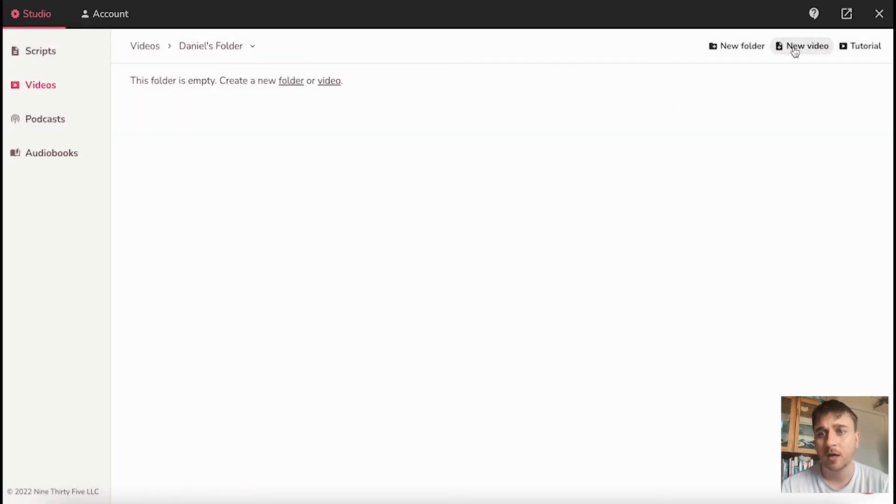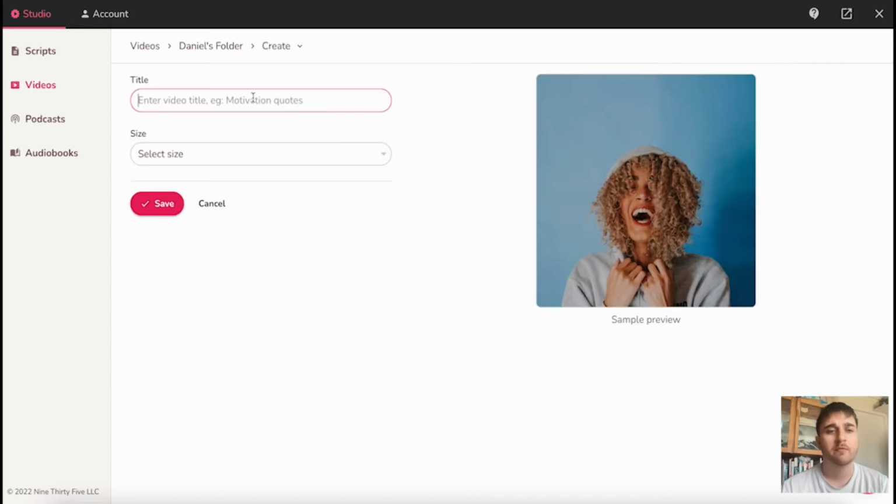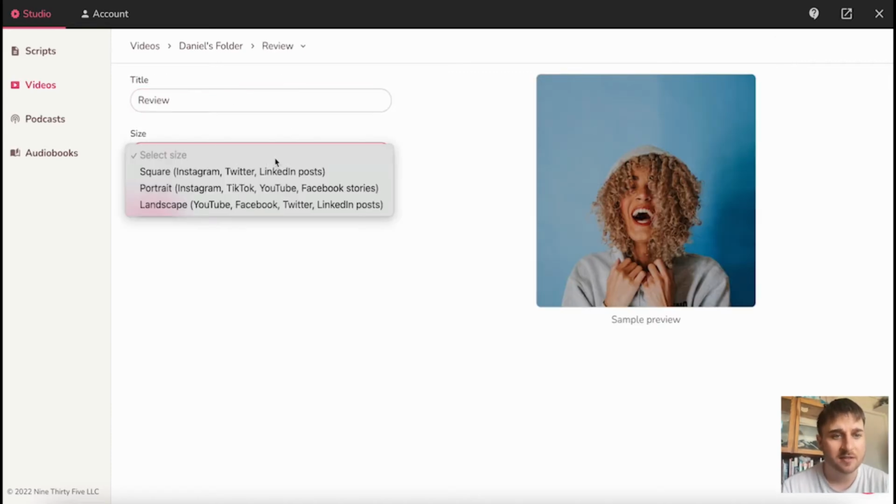If we go ahead and go to new video, we can first enter the title for our video, and then we can select the size. So we can choose from either square, which is for social medias like Instagram, Twitter, LinkedIn post, portrait, that'll be for like reels, so Instagram, TikTok, YouTube, Facebook stories, or landscape, YouTube, Facebook, Twitter, LinkedIn posts. I'm going to go for square.